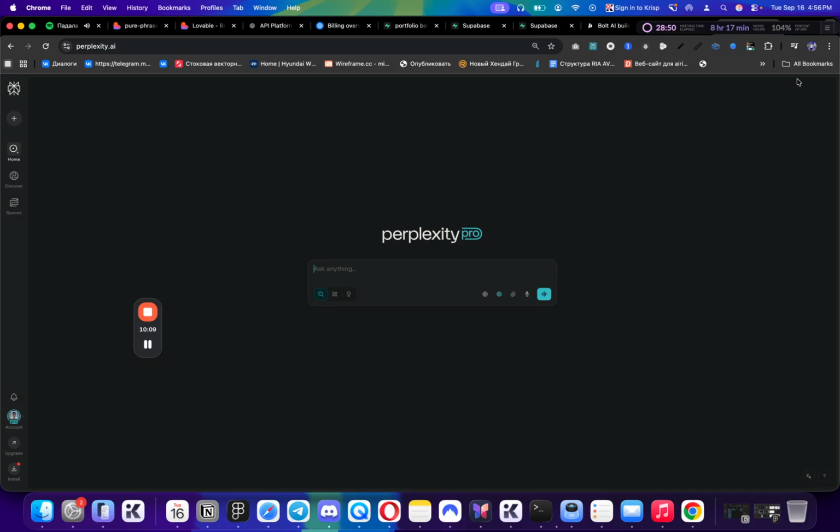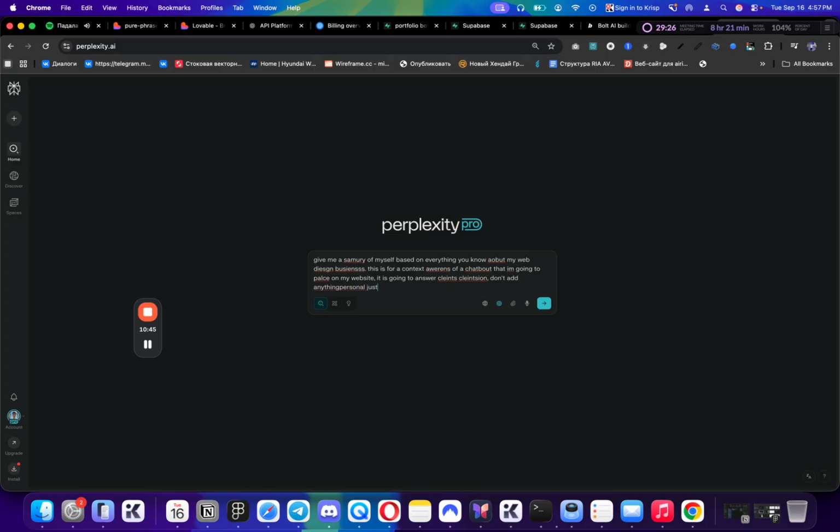And for that, I'm going to go to Perplexity because this is the AI that I'm always using. If you're using OpenAI, you want to go there and type, give me a summary of myself based on everything you know about my web design business. This is for context awareness of a chatbot that I'm going to place on my website. It is going to answer clients' questions. Don't add anything personal, just things related to web design. And now I can just turn off the search and add it. Also include pricing. You know my pricing.